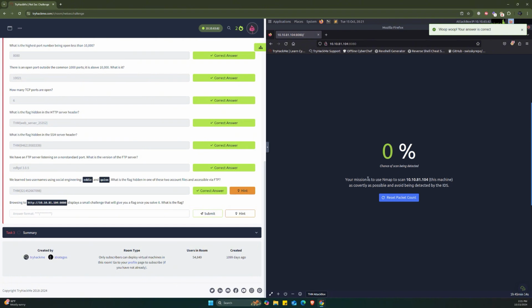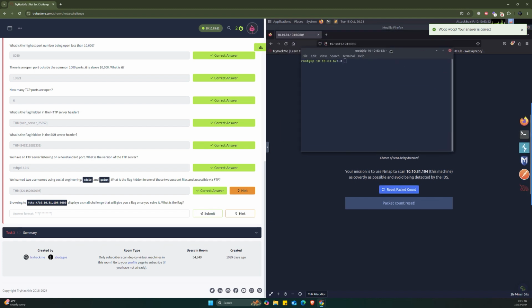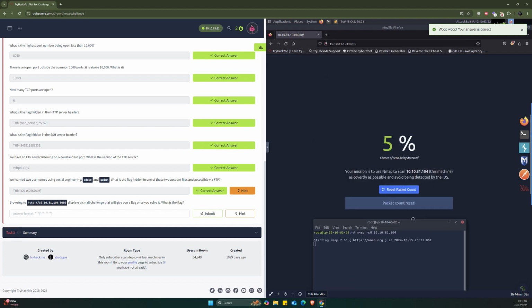If you go there, it says that your mission is to use Nmap to scan this as covertly as possible and avoid being detected by the IDS. The only scan that could give us that option would be the null scan. I'm going to try that. I'm going to reset this packet count. I'm going to run nmap -sN for the null scan, with the IP address of the machine, 10.10.81.104, and let's see if we get detected or not. There's a 5% chance, but okay.